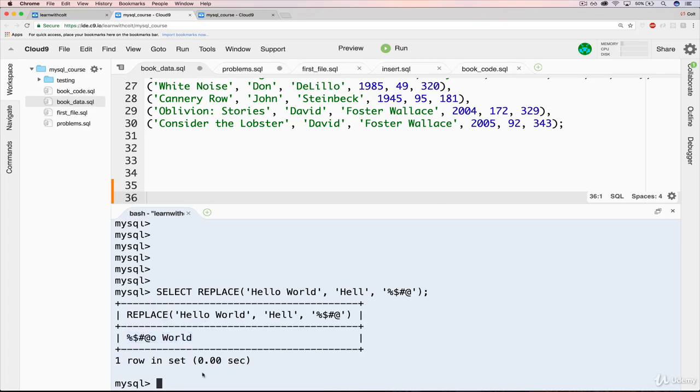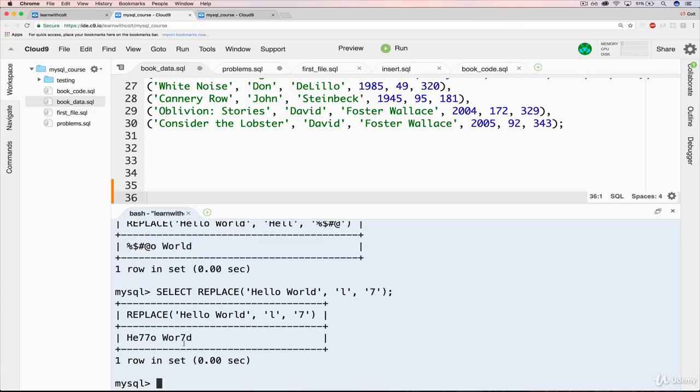We could also do something like replace hello world, and let's just replace all L's with sevens, why not? And then we get hello world, but with sevens instead of L's. We could do the same thing, just to show you one more, with O's and replace them with zero.